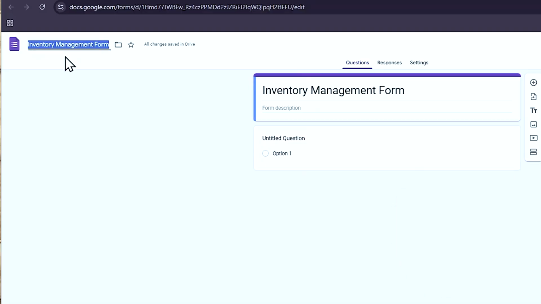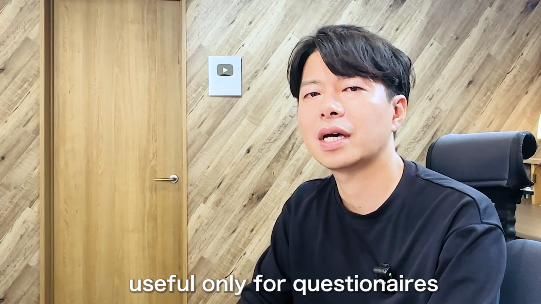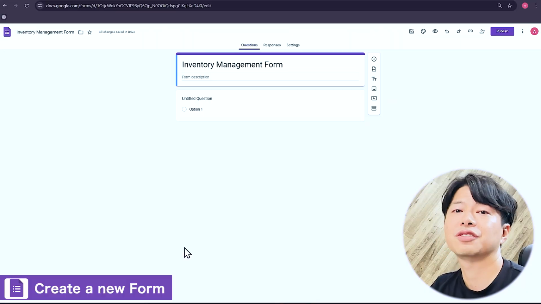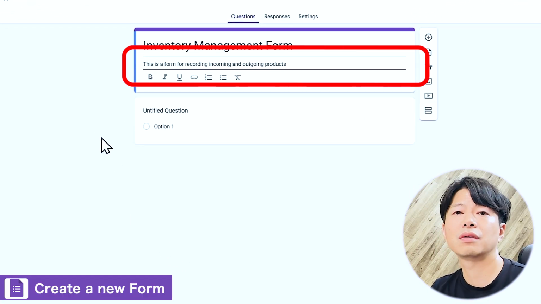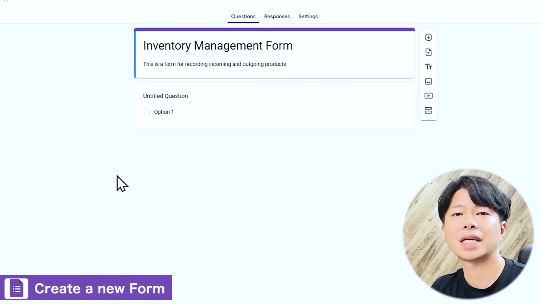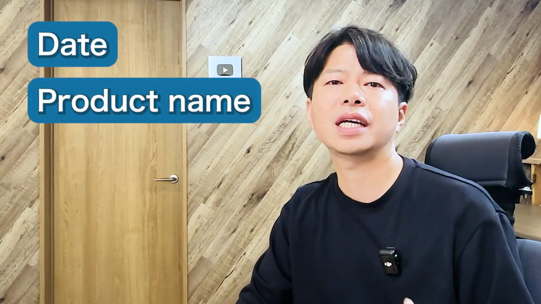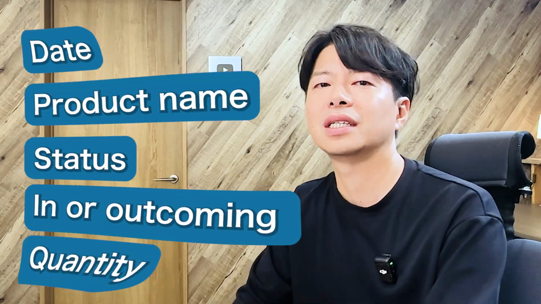Convenient, isn't it? Google Forms looks like it is useful only for questionnaires. Yeah. But with easy steps, you can create so much. Exactly. In the description field, let's add: this is a form for recording incoming and outgoing products, so that anyone can understand it. This time, we will create the items necessary for inventory management: date, product name, status (incoming or outgoing), and quantity. So, date.